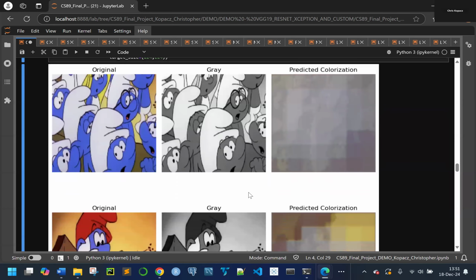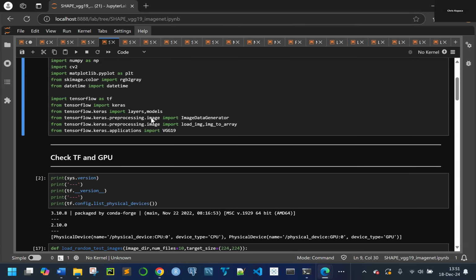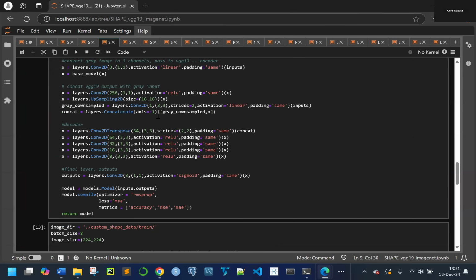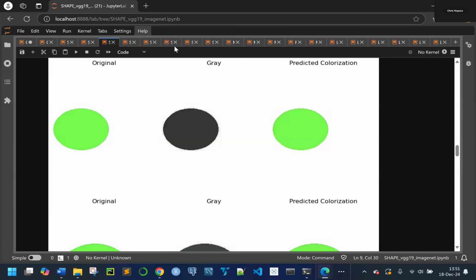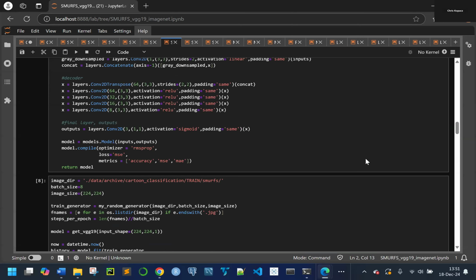Again, because the epochs and the data set for the project submission are so low right now, the predictions are pretty bad. But if you increase the amount of data that you're using, the predictions get a lot better, as well as increasing the number of training epochs.